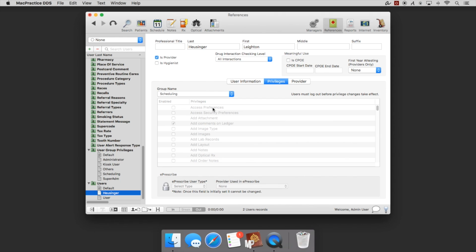If you ever make any changes to the group, the user's privileges will be updated as well. They will simply have to log out and back in to see the changes reflected.